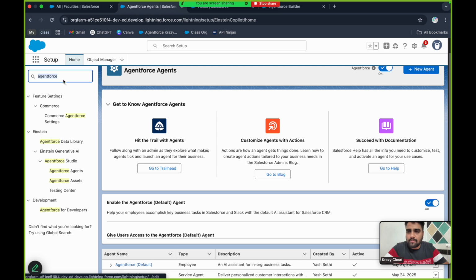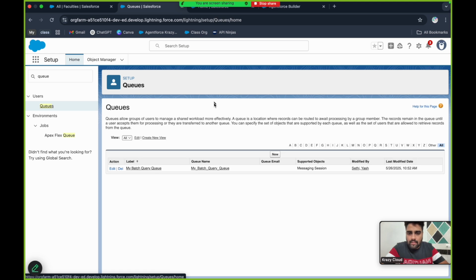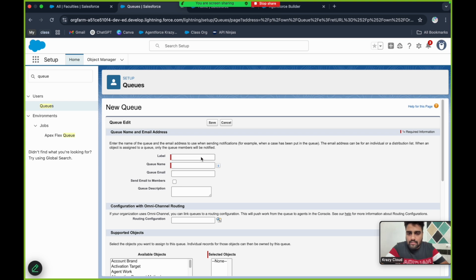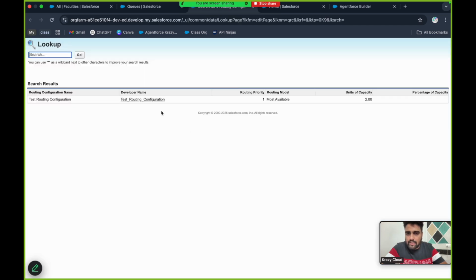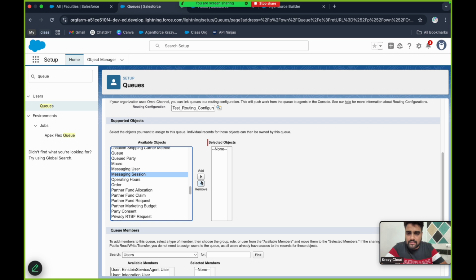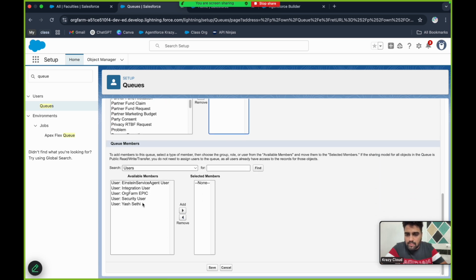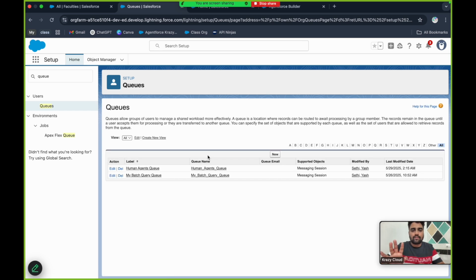So let's do that. The first step, first we'll create one queue. Let's go to your setup and just type queue over here. I already have one queue, but let's create one more, and let's name it Human Agents Queue, right? And the routing configuration, let's say the same we had created, Test Routing Configuration. Supported objects will be the Messaging Session. Why? Because a messaging session will be created and we'll need to pass that. For now I'm just adding my user into this. Let's save it.